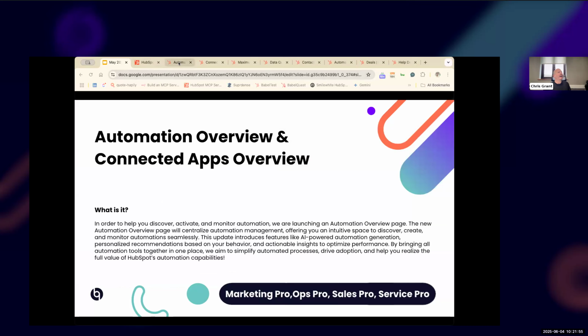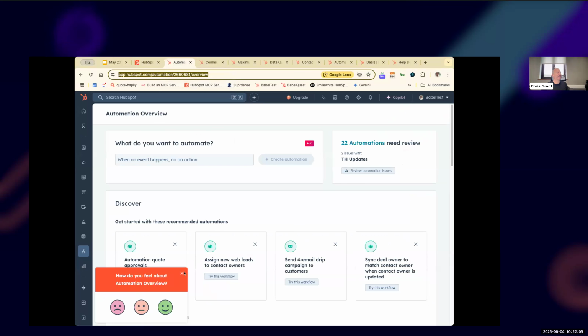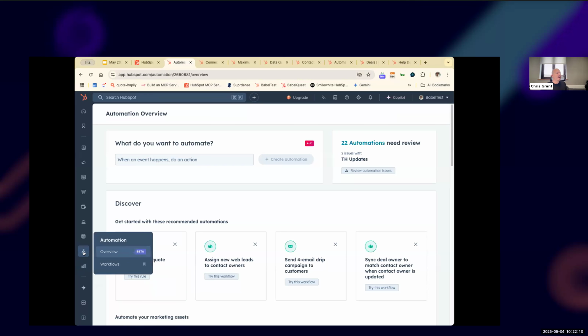Now we'll just take a look at some of the more, I'll say, mundane after that, but the automation overview and connected apps, they're both new areas, and I can immediately tell it how I feel about it. But within workflows, we've got this new overview. It's a beta, so you have to switch it on. But it's giving us an idea, so you can see it says 22 automations need review.